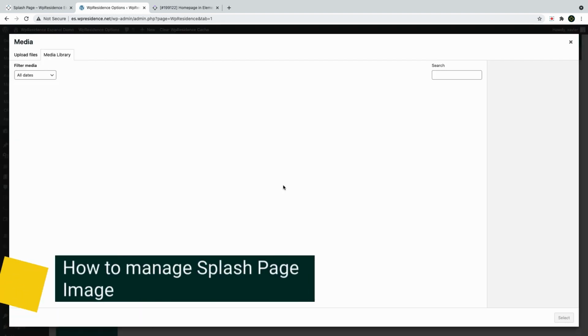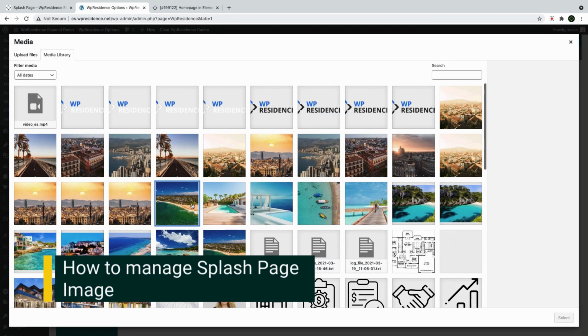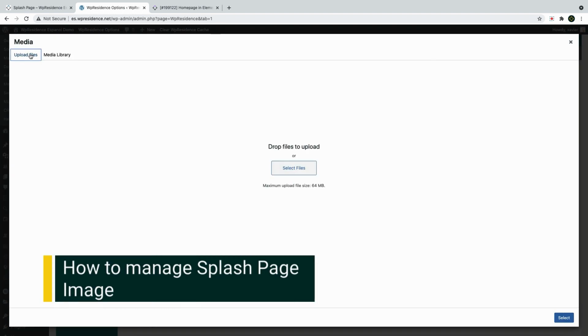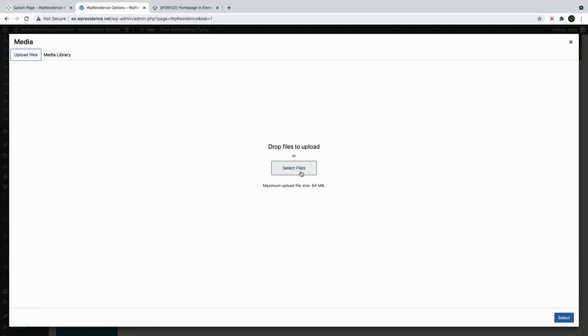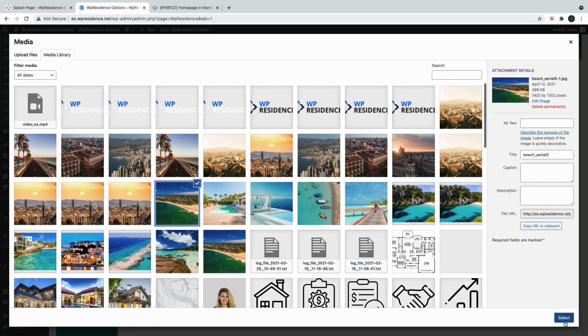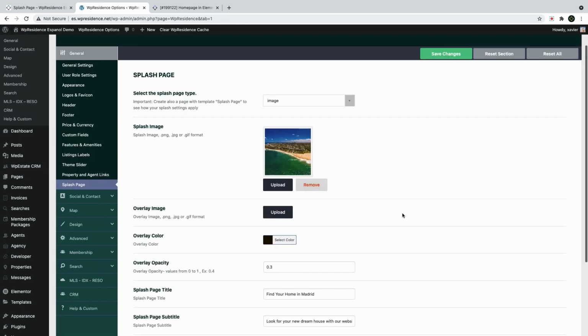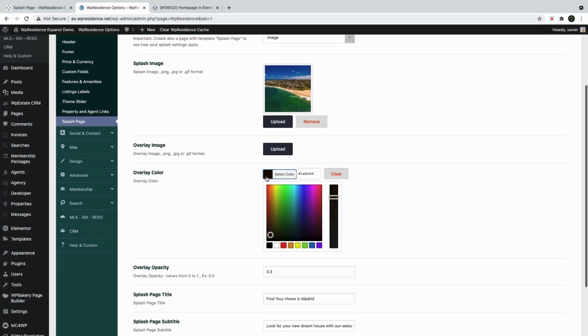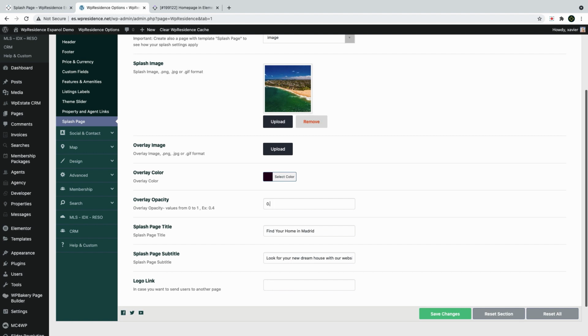If you have image selected, you simply click on Upload button to upload a new splash image. You can upload one from your computer as well, or use an image already existing in your library. Click Insert to add the image. If you wish to add an overlay image, you can add it here. You can add an overlay color and manage its transparency as well. You can also add your custom title or subtitle text.